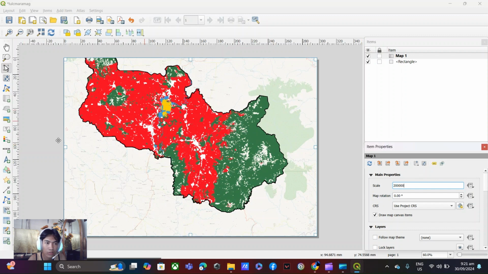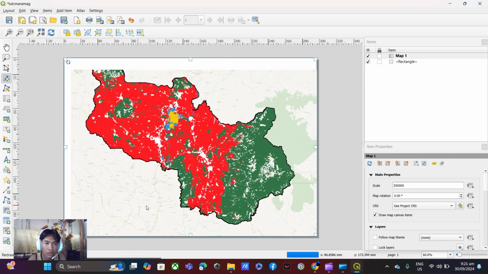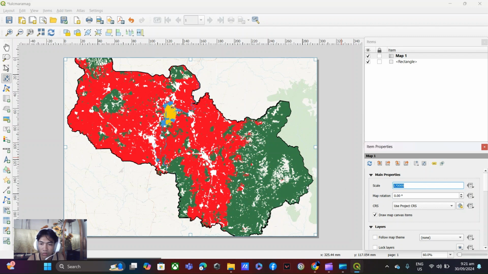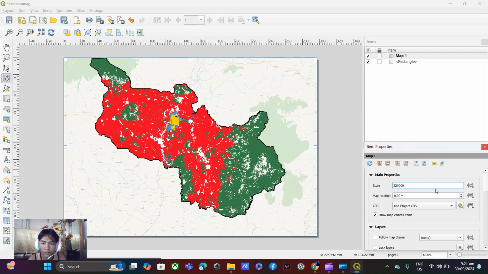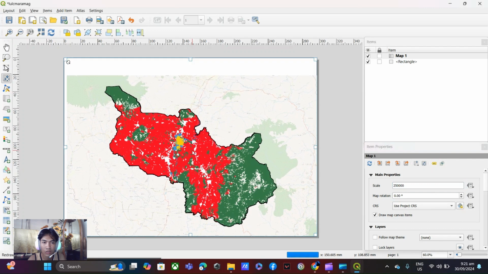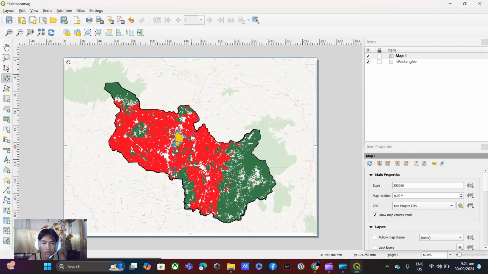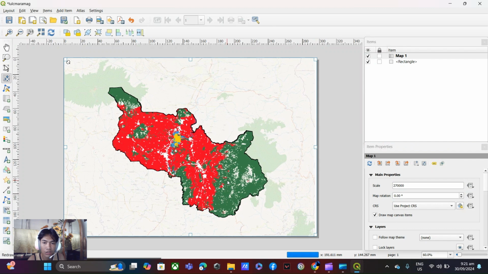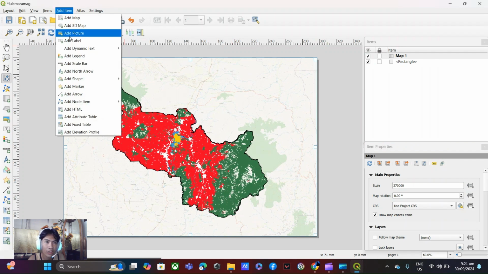This is too small. I think I'm going to reduce it to 170,000. No, 200,000, 250,000, I guess. So I think this is enough, no? I'm going to make it 270,000. Oh, I think this is enough in my case. After that I'm going to add a north arrow.